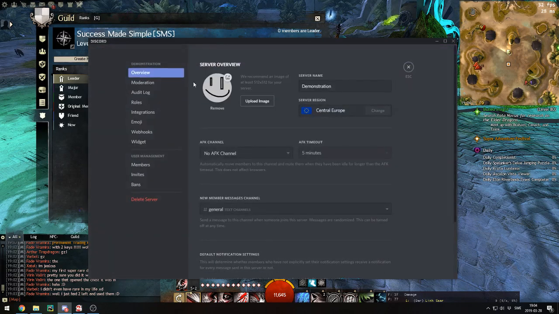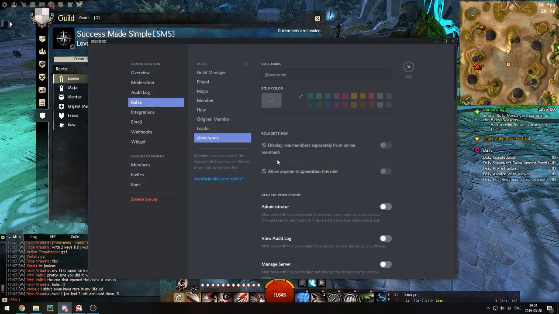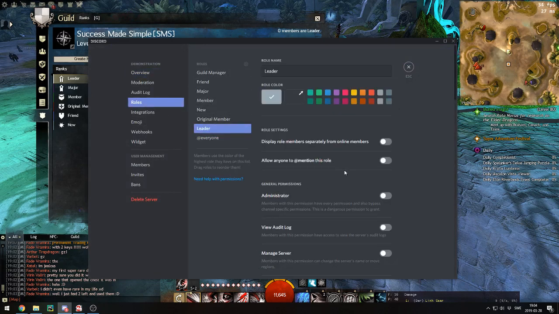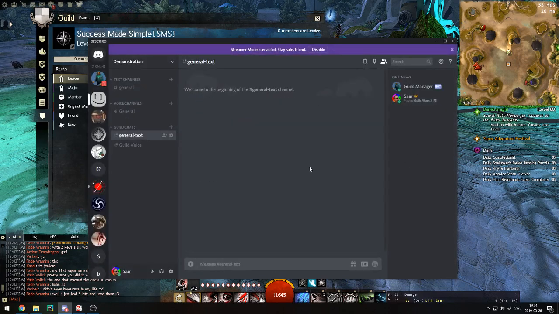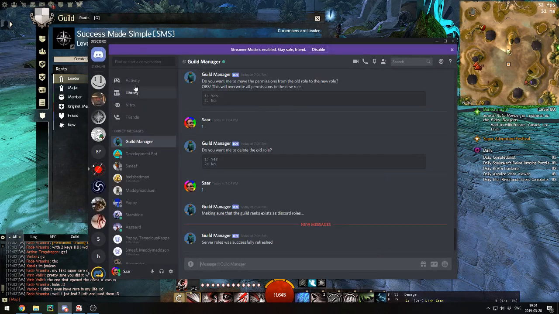We can then go into our server settings. We can go to our roles and we'll see that the master rank is no longer present. We can also see that the leader role now also has the managed roles permission, which it didn't have before. Everything is just grayed out on these otherwise. So that's the general use case of this bot.